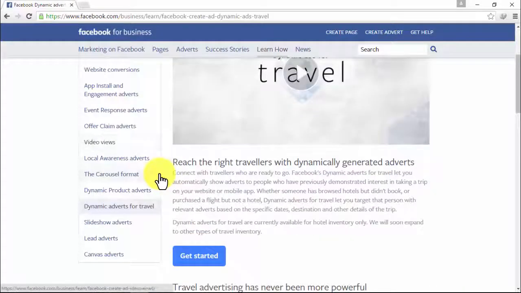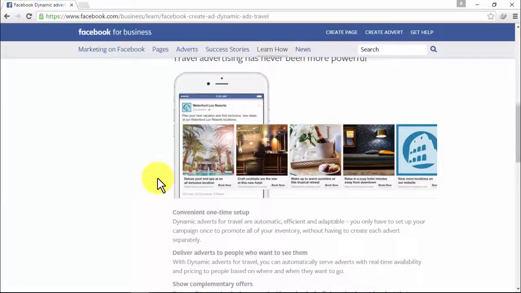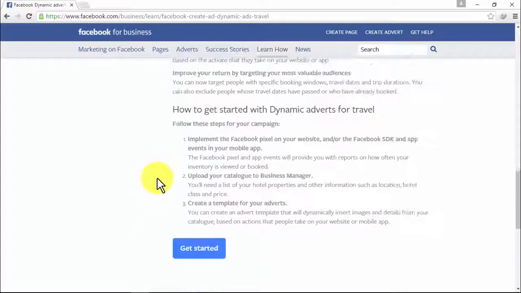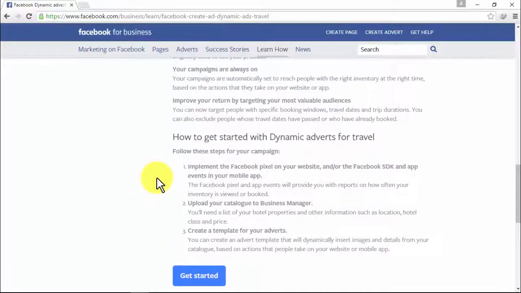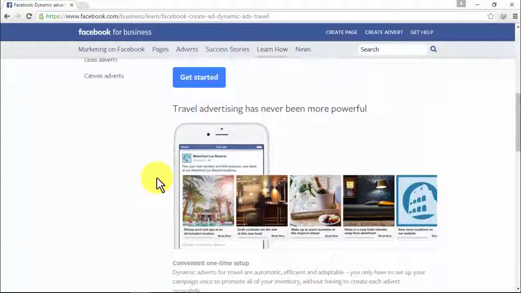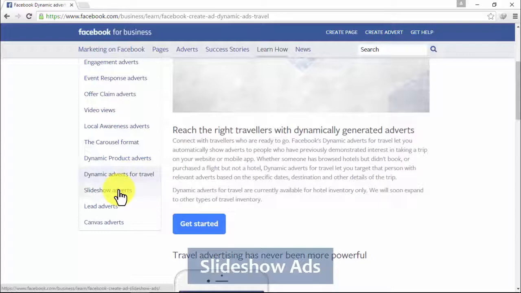Dynamic ads for travel. These ads give you the opportunity to show your ads to people that have demonstrated an interest in visiting your website or your mobile app. The dynamic ads are focused on travel. If someone has seen the pages of reservations for hotels or purchased a flight, the dynamic ads let you target this person through relevant ads with specific dates and destinations.